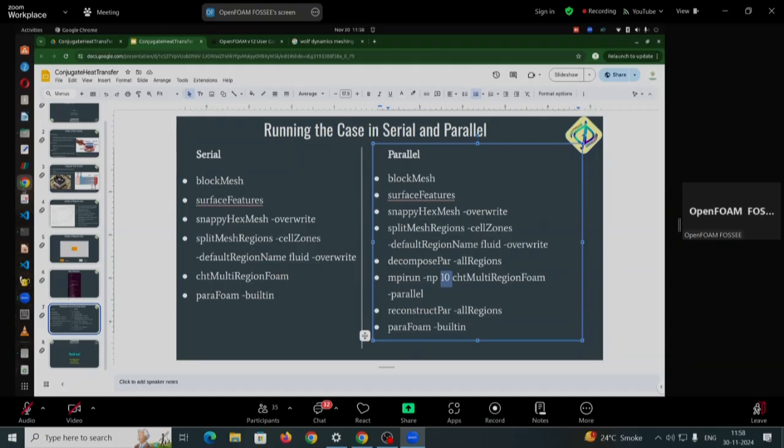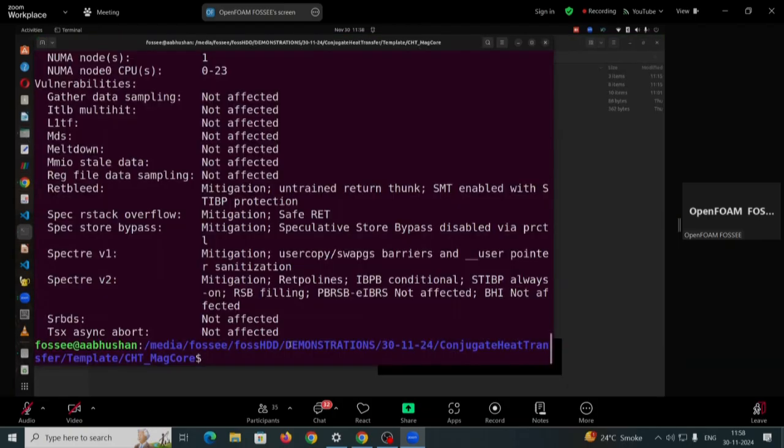Let me show you. Snappy is done on this. I will not decompose, for simplicity. Let me run chtMultiRegionFoam.